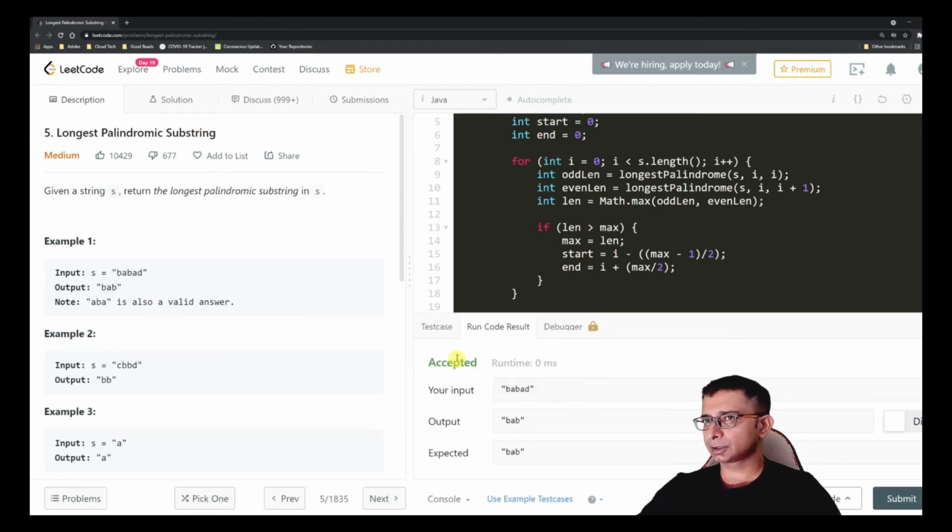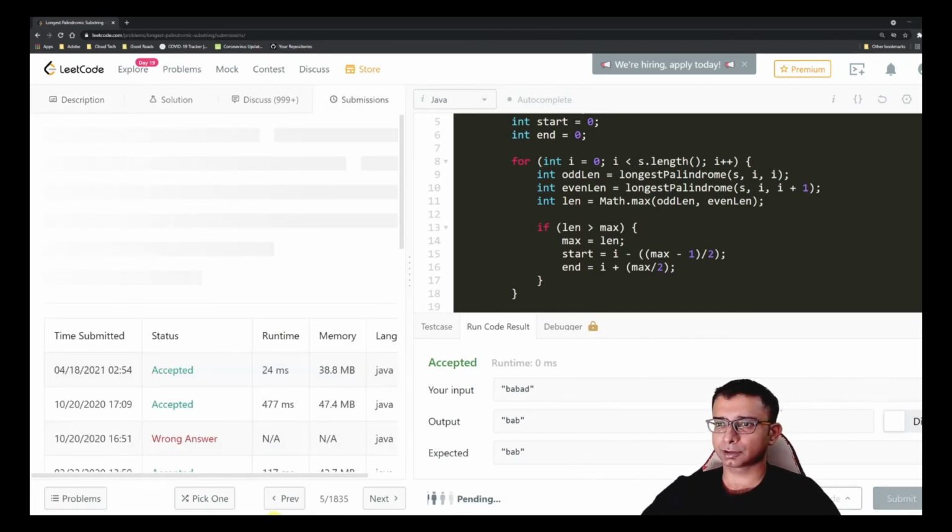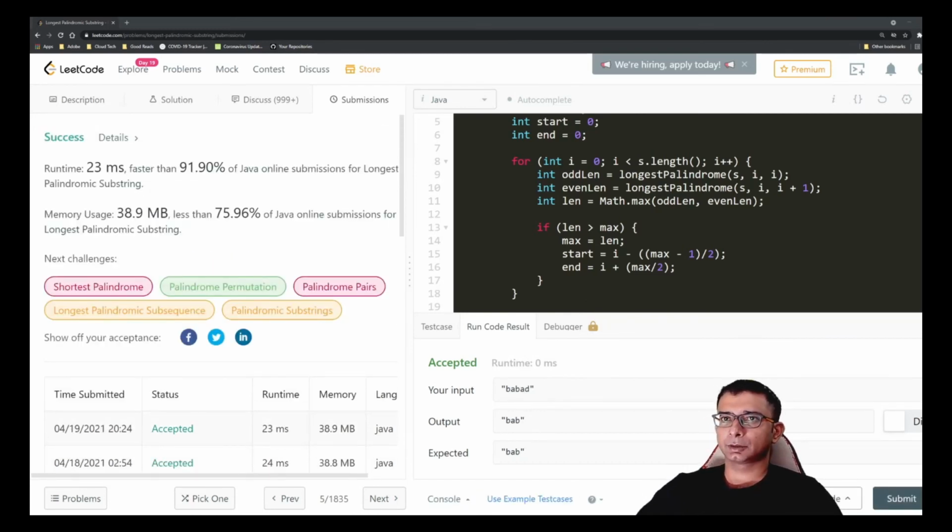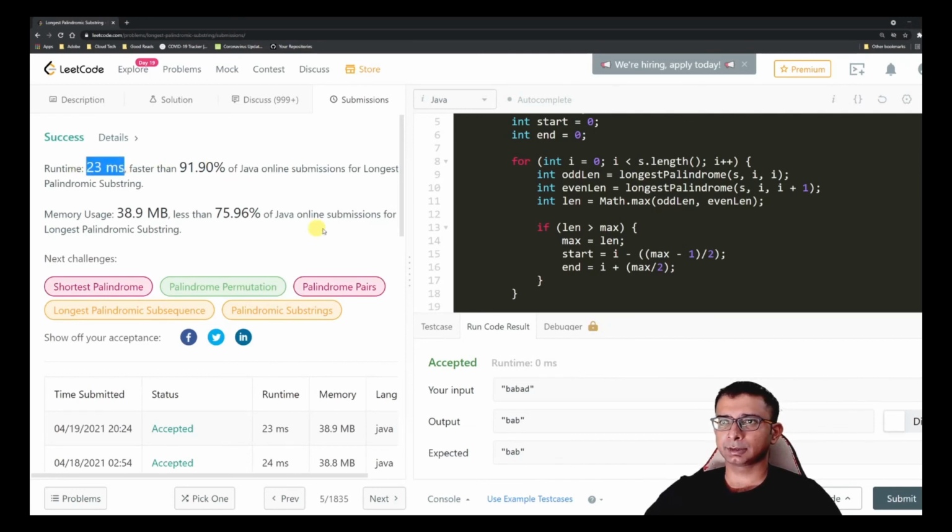Yep, it's been accepted. It's 0 millisecond. Let's do a submit and check how it goes for the wider range of test cases. Yep, we are good. We are better than 91% of all the submissions with 23 milliseconds time being taken for all the test cases.